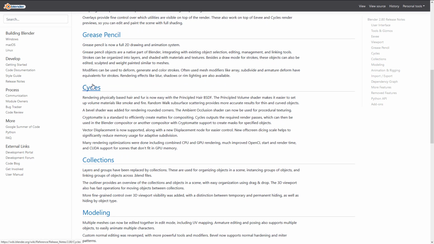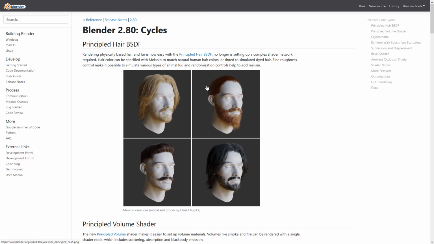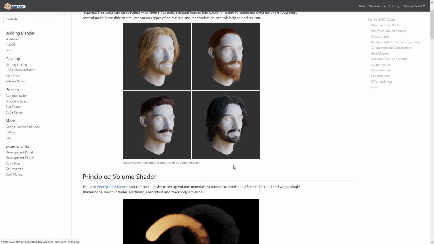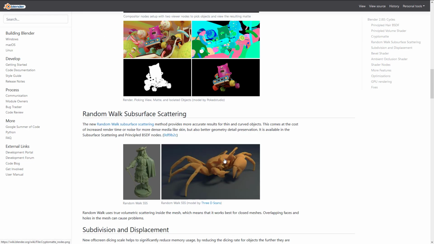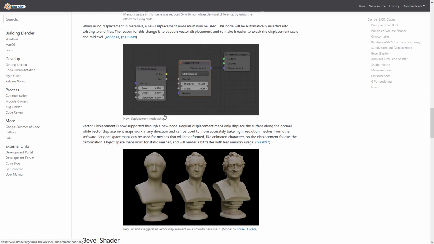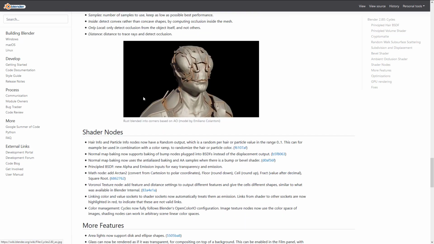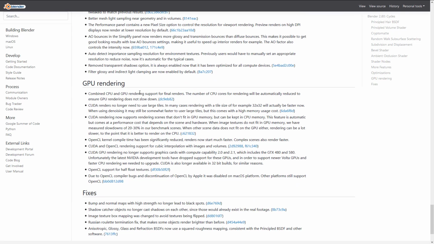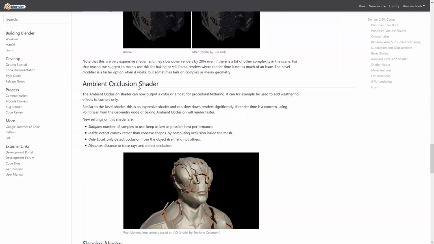For example, if I drill into the Cycles category, we get a lot more depth. So here you can see how to create Keanu Reeves in your own game. We got all the new shaders, a little bit more detailed about all of them. Generally, there is more drill down information about each new feature as well. So you could spend a couple of hours just going through the release notes. There is just so much in this release.